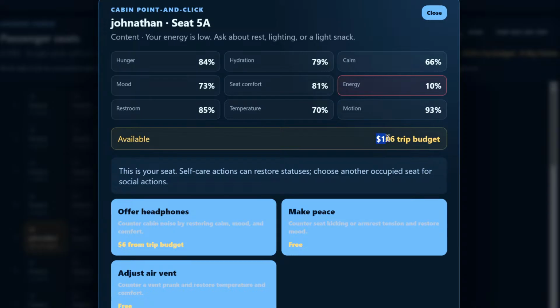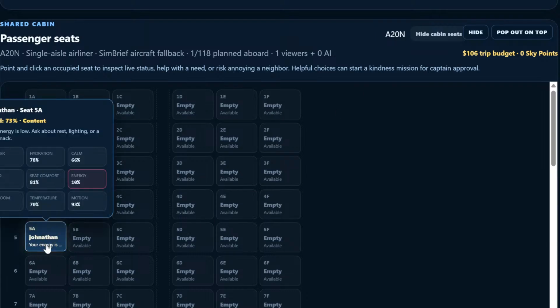Okay? This is your trip budget. And you will have different passengers on this flight that you can help out. Somebody might be stressed out. You might do something wrong to somebody and they don't like it. And you can make peace with them. You can adjust the air vent or whatever, right? That's just small things that pop up. But it gets deeper than that.